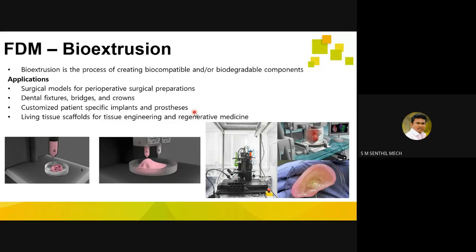there are materials which can be used to print the bones actually, okay, using ceramic materials. And live tissue scaffolds for tissue engineering and regenerative medicine. So tissue engineering is one of the very first applications of this bio-extrusion. Okay, we get scaffolds. Scaffolds are nothing but the containers which are used to develop the tissues. The tissues develop, living and growing inside it. That is called scaffolds. If you need more insight, you can browse it, Google it.